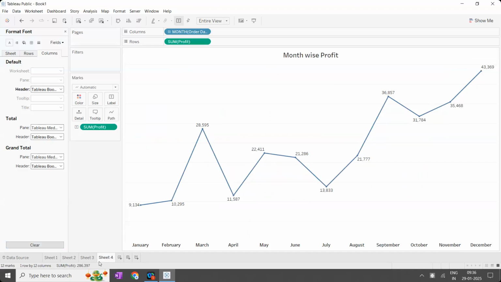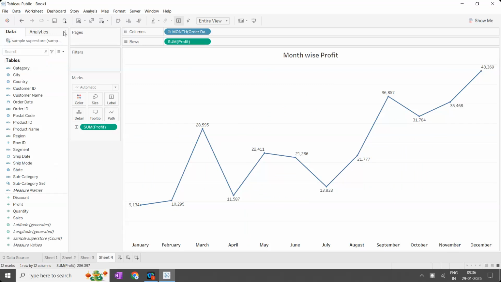Overall, I'm focusing on the profit amount. Earlier in the previous classes, I focused on the sales. Now, in today's class, I'm focusing on the profit. So you can create multiple dashboards. It is not compulsory to have only one dashboard. In the presentation also, you can show the first dashboard followed by the second dashboard.